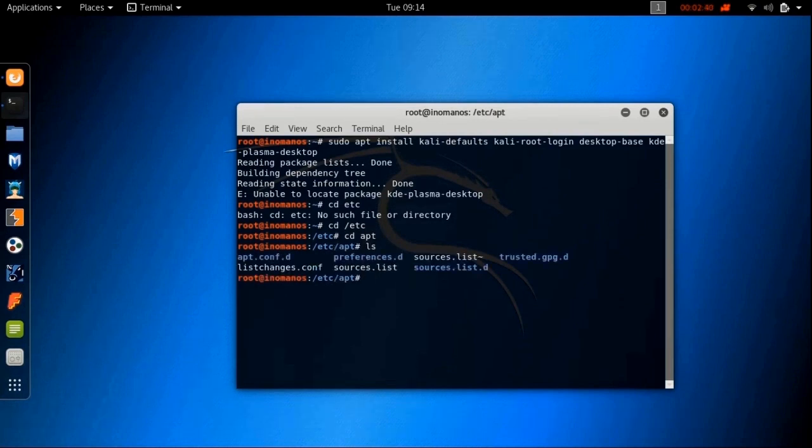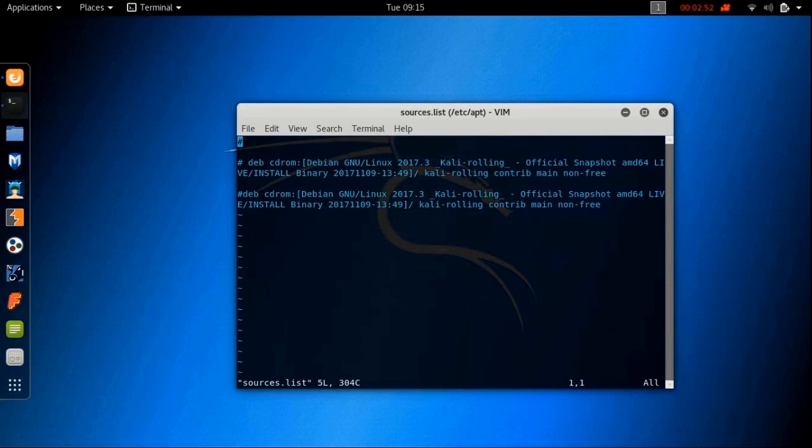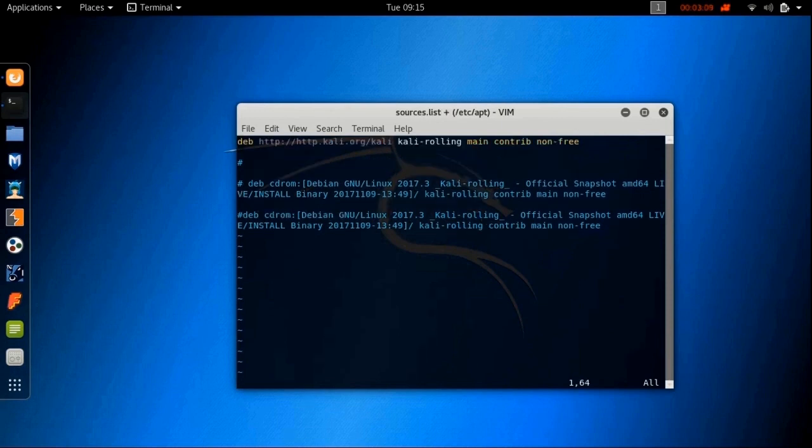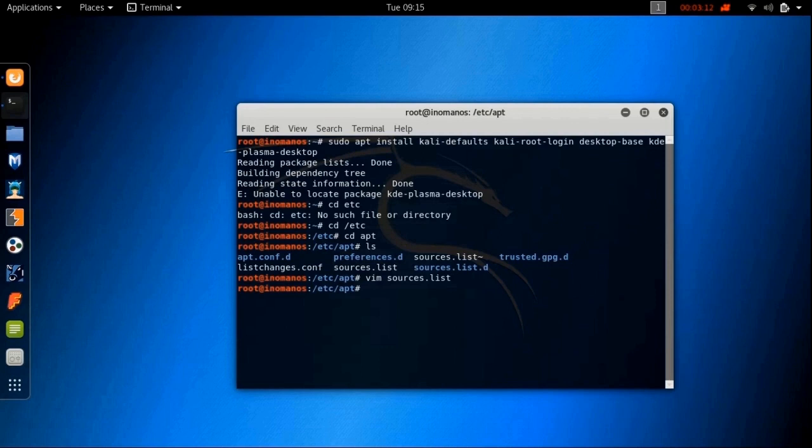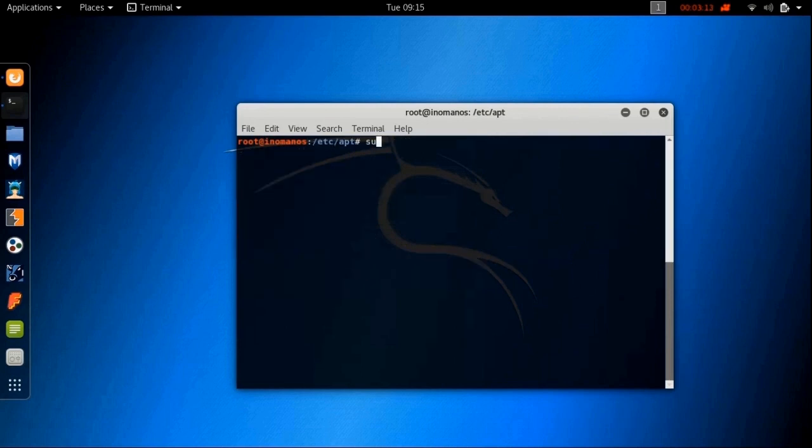And here I need to find a file called sources.list, and to edit that file, let's type vim sources.list and then press I for the insert mode, and here paste the line that we just copied. Press escape and colon wq to save that, and that's it.